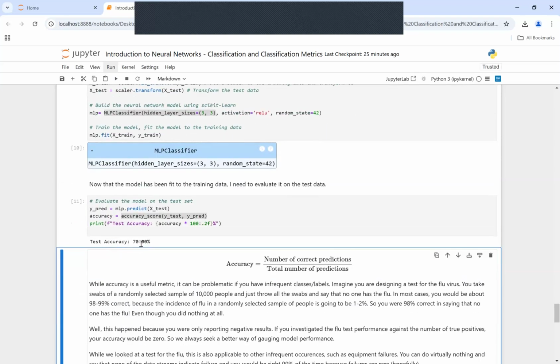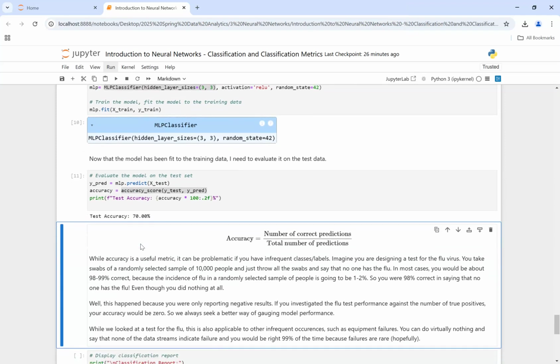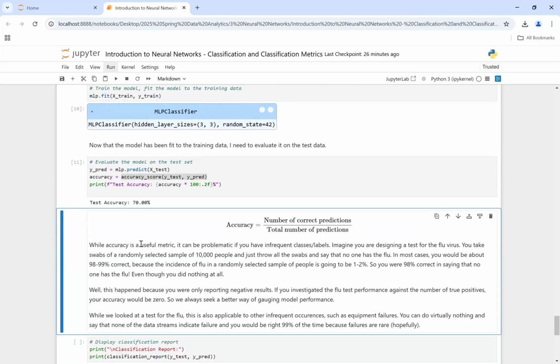So you can see that we get an accuracy of 70%, which isn't all that great, but isn't all that bad either. And the accuracy essentially refers to the number of correct predictions it made divided by the total number of predictions. So, and that's a good number to keep in mind, but it's not the only metric that we're going to be looking at when we're dealing with classification tasks. I want to discuss why that might be the case.